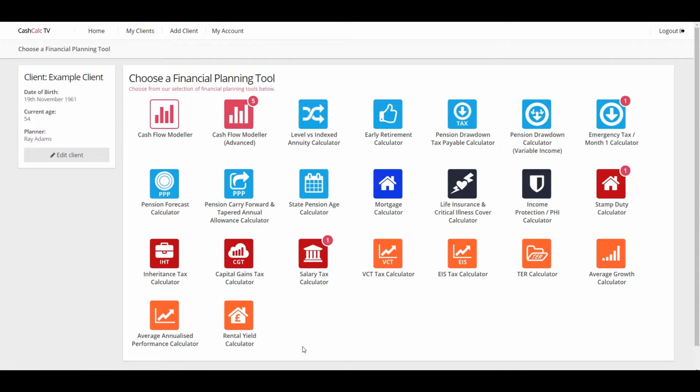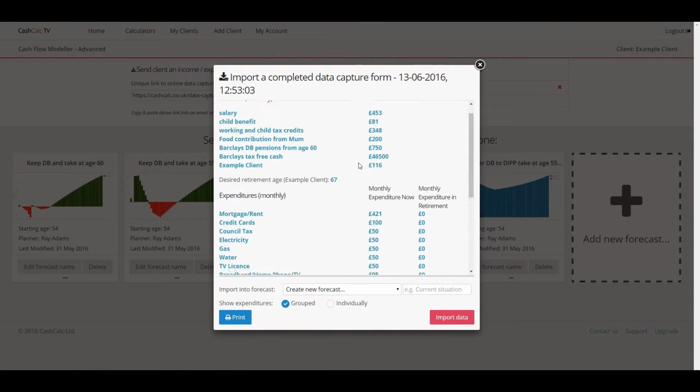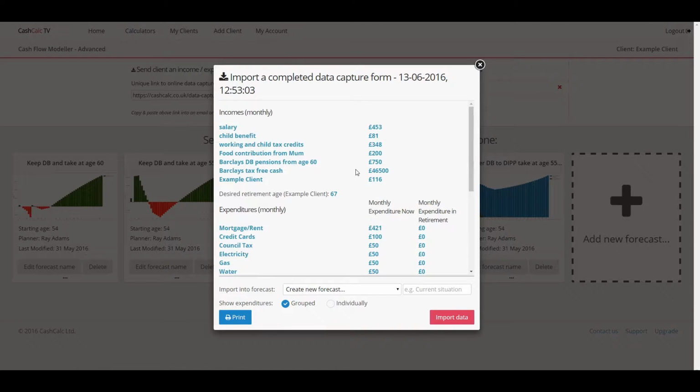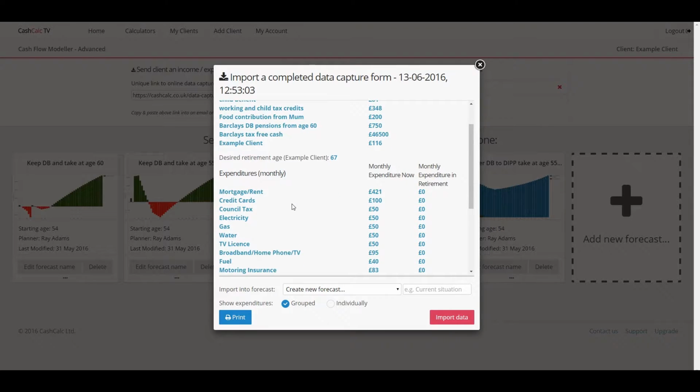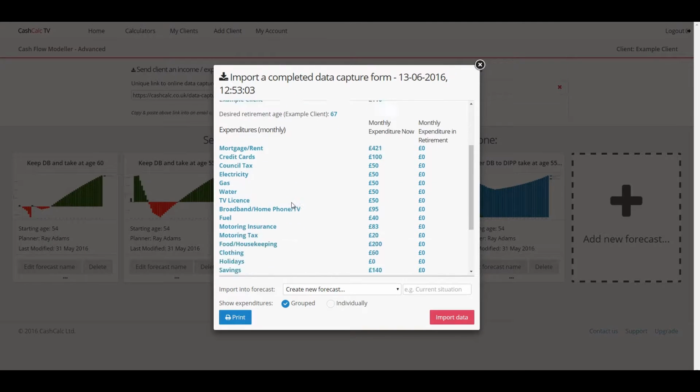So we've logged on to CashCalc, and I'm at the suite of calculators page. So it's an advanced cash flow. And as you can see here on the top right-hand corner, the client has completed and submitted their online data capture form. So the first thing I did is open that up, had a look at it. The figures seem to pass the common sense test there. Client seems to have done that correctly, and in fact from our experience our return rate is close to 100%, and in general the clients do get it correct.